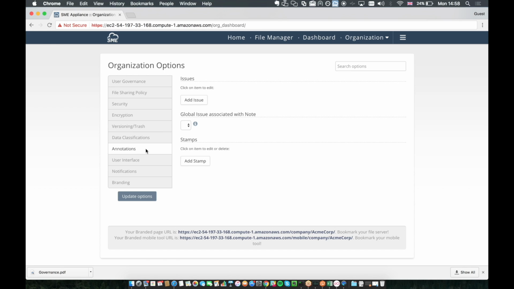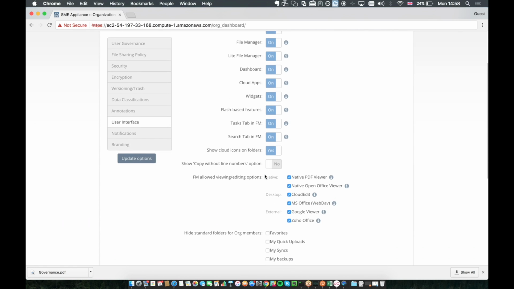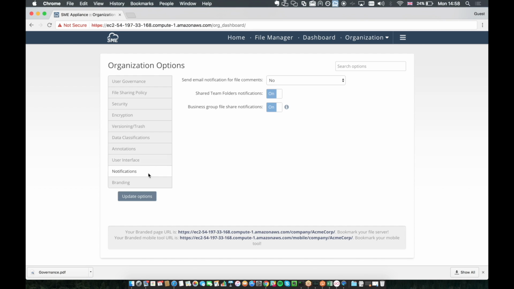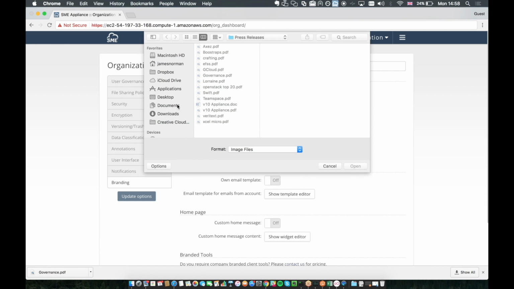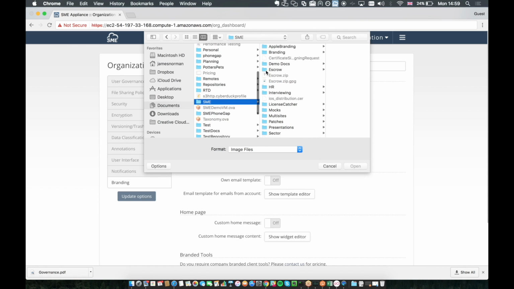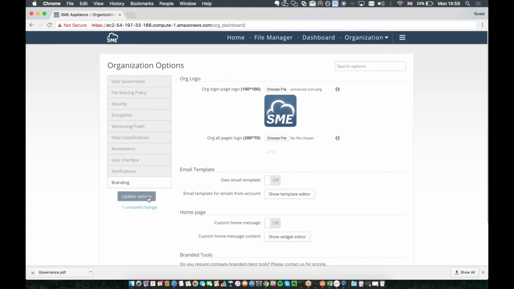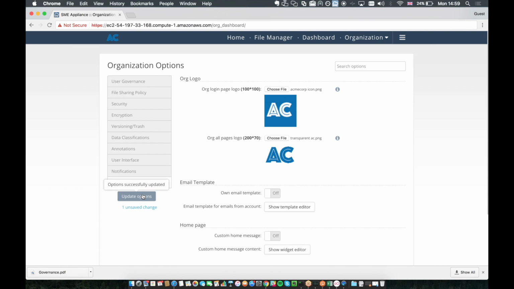A number of user interface options can also be changed, for example, which pages users see and the default folders users have access to. You can also configure the notifications and which notifications get sent out. And finally, the appliance itself is fully brandable, so you can change the logos that display on the page and change the color themes if you wish. Here we're just going to update the logo for Acme Corp. Great, now that's done. Any time users now log in, they'll see these logos.